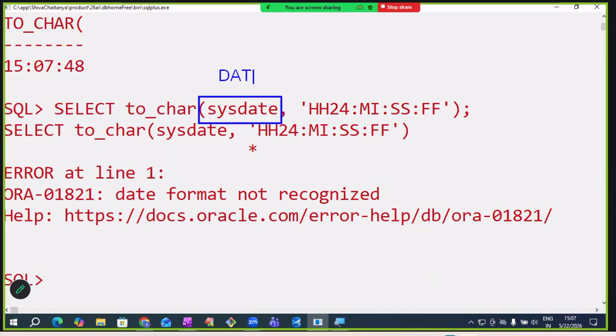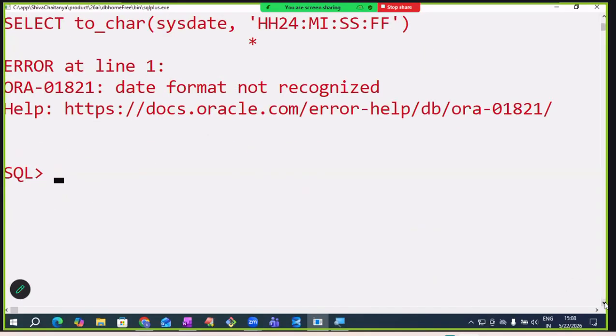Sysdate is date type. Date data type can hold up to seconds only. But you are asking that give me fractional seconds. Impossible. It is not having fractional seconds. How can it give? So that is why.